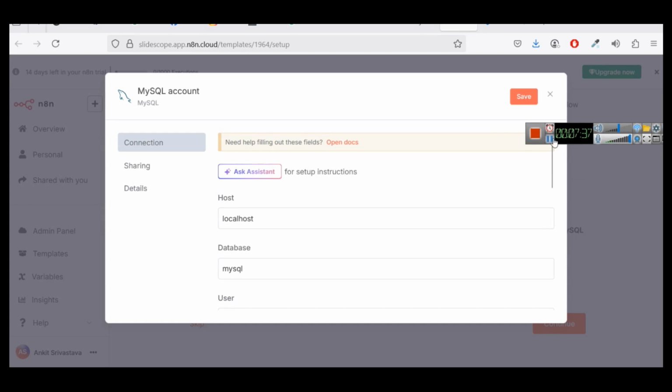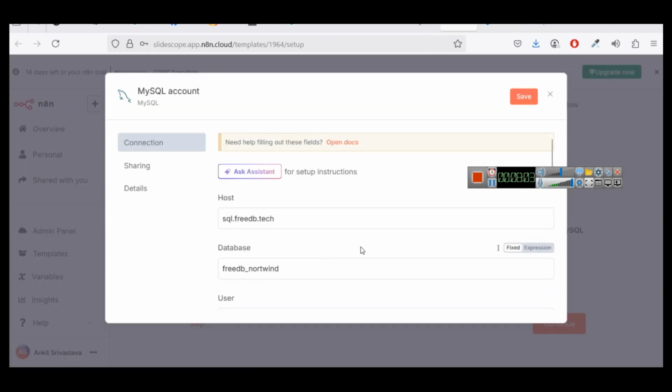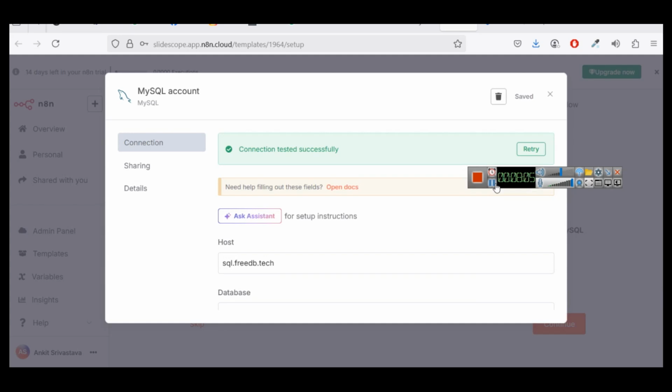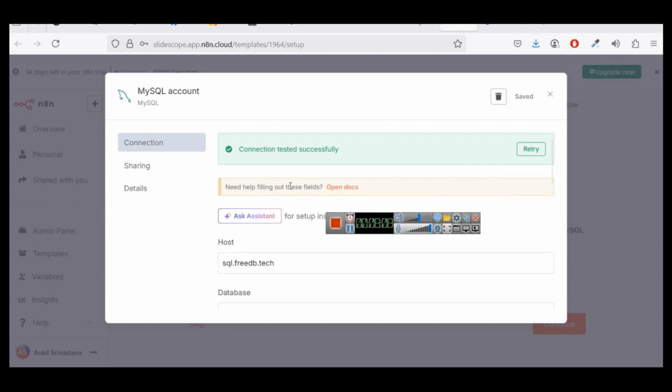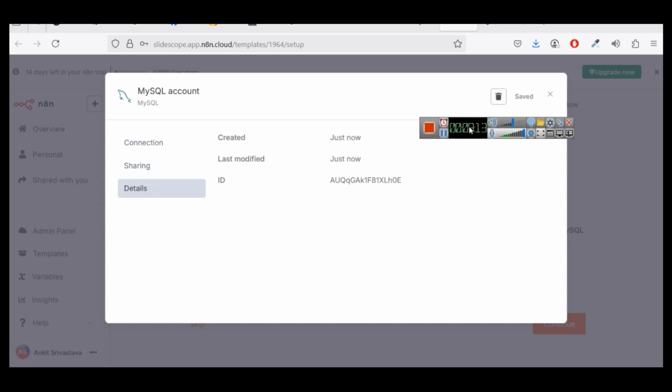Because we are trying to create an automation between MySQL and Google Sheet, we must have a database with that. So the data set that we are using is the n8n dataset, which we have explained in many of our tutorials. In this part, we are just trying to connect that. And after entering these credentials, let's save. And now you can see connection tested. Here is sharing information and details. And now let's go back.